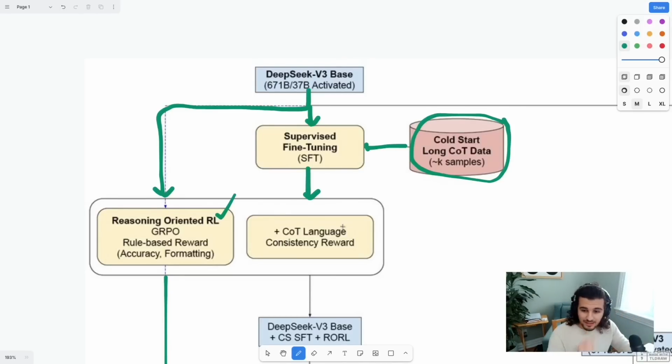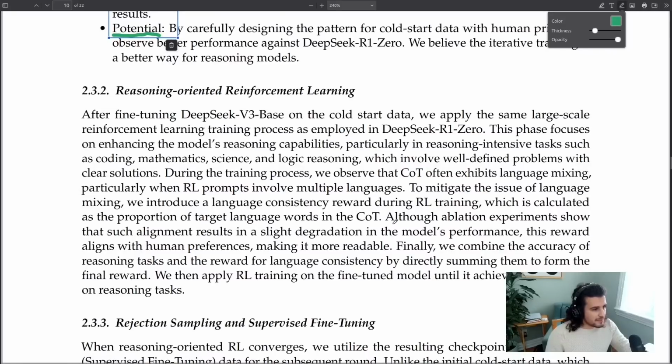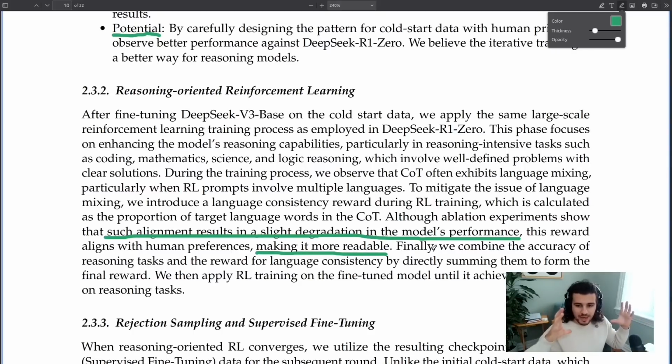There's an interesting tidbit of information here. Ablation experiments show that such alignment results in slight degradation in the model performance. This reward aligns with human preference, making it more readable. Very cool. It means that the model was better when you could mix the language, and when we forced it to not mix the language, it was slightly worse than before. Then you have a whole bunch of accuracy rewards for different things: the format, the language consistency, and the deterministic accuracy about whether I got the code wrong or the math problem right. All of this is fed into the feedback loop with the reward.